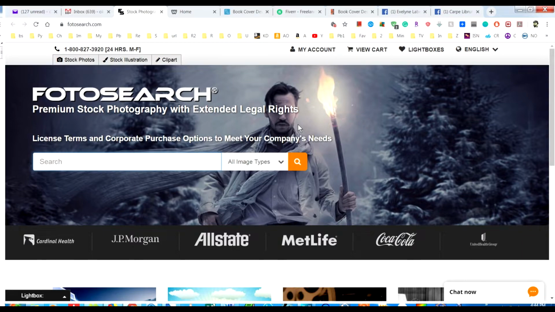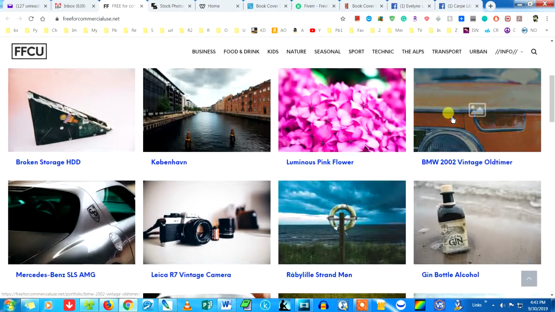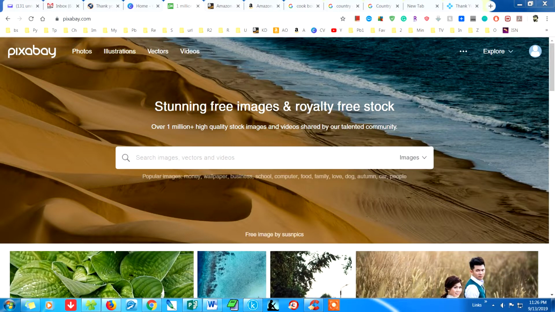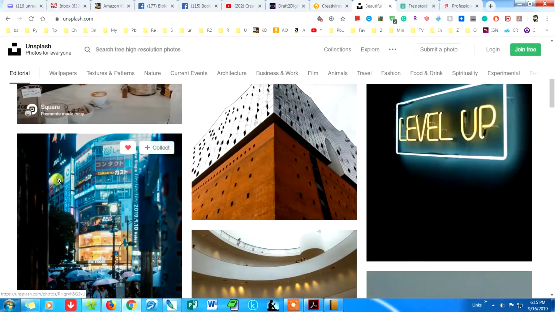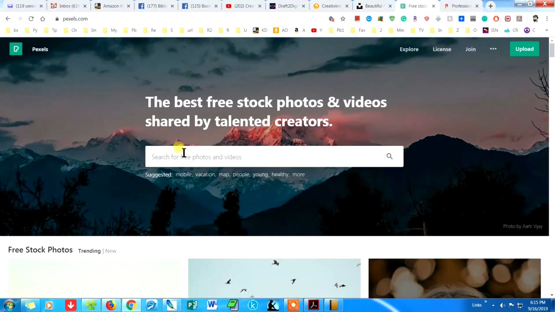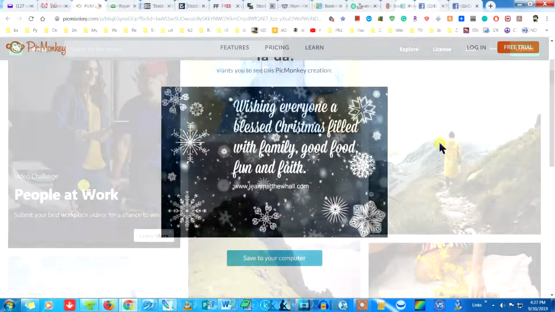Free for commercial use has some good images, but not nearly as many as my favorite free site, Pixabay. Just be sure the image you download from here says it is free for commercial use. Some are not. Unsplash is another free site I've never used. I wish I had known about it long ago because they have a lot of good images. Pexels is another free site I've never used.